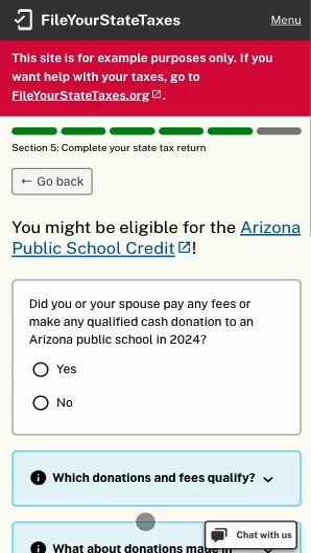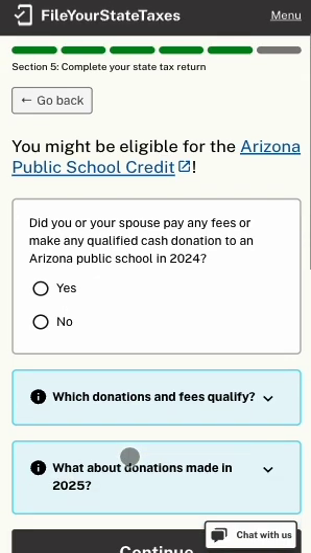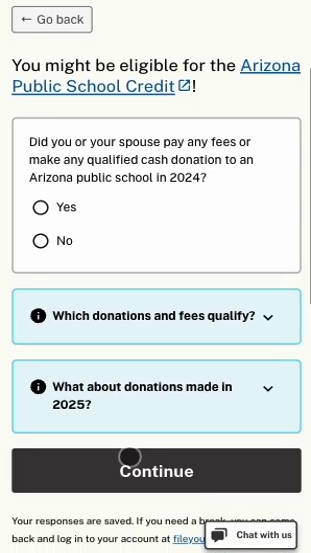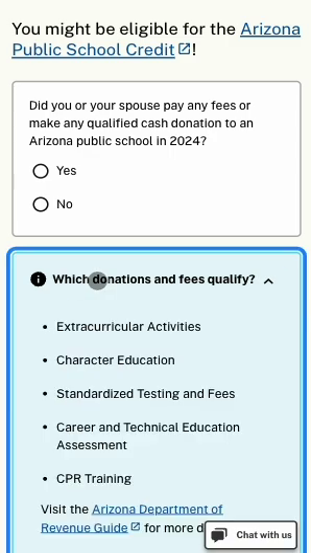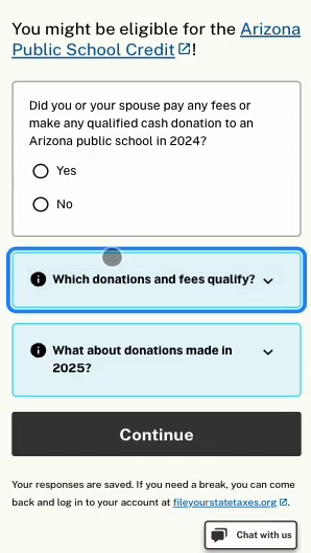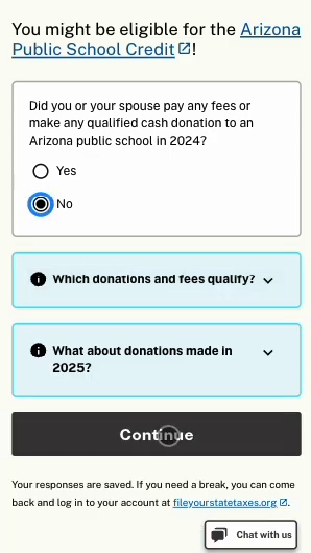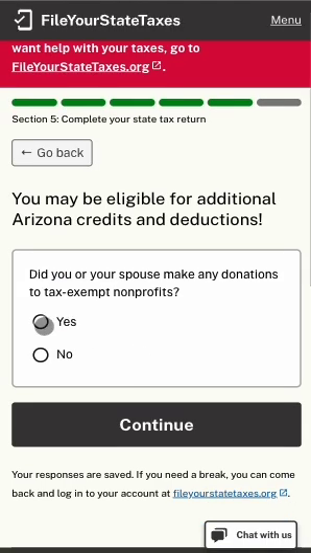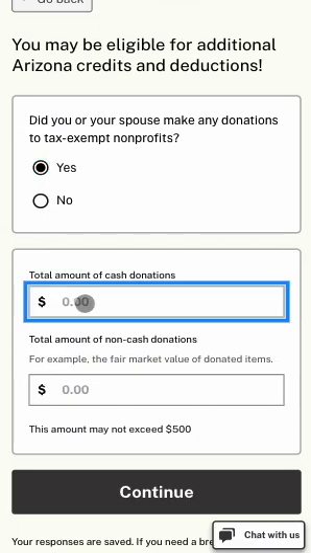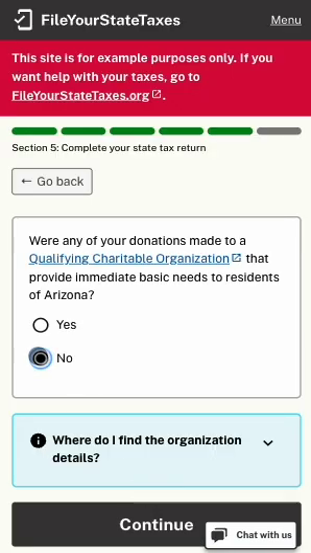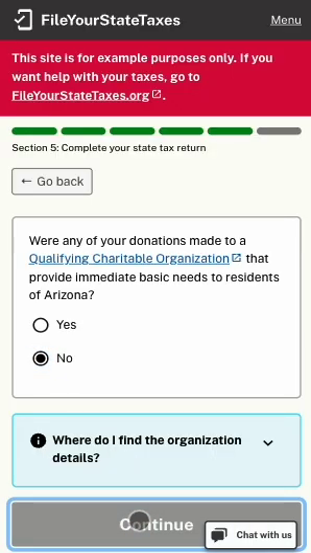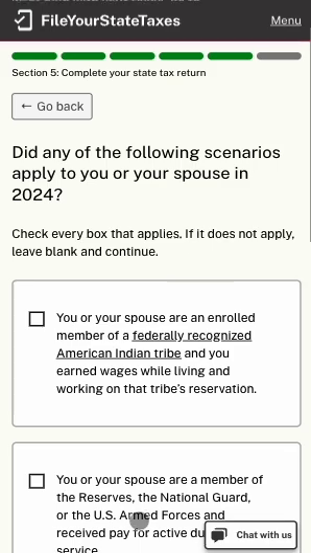File Your State Taxes supports several common Arizona credits and deductions for contributions made to public schools and charitable organizations. In each case, more information is available about which donations qualify. I'll say that I did not make any qualifying donations for the public school credit, but I did make a donation that qualifies for the expanded standard deduction. I'll say I did not make a donation that qualifies for the credit for contributions to qualifying charitable organizations.